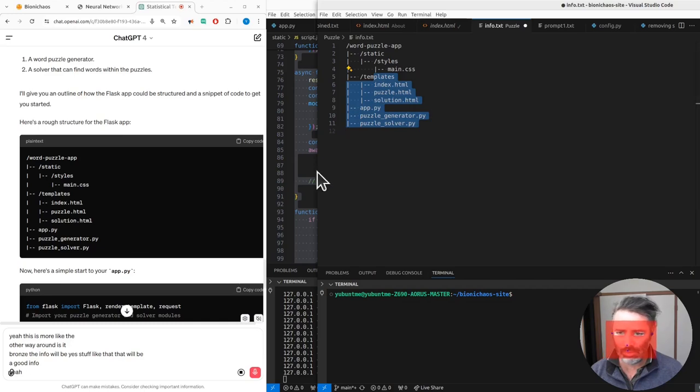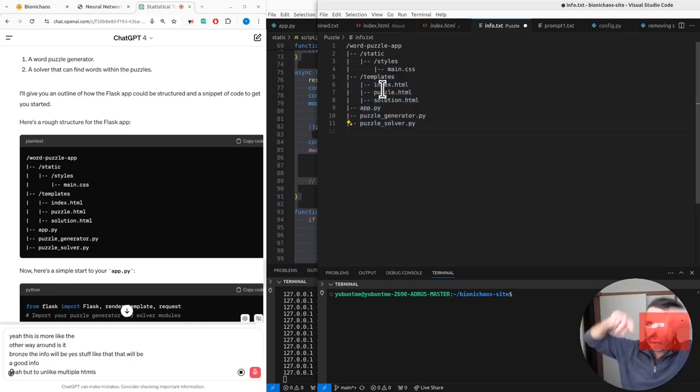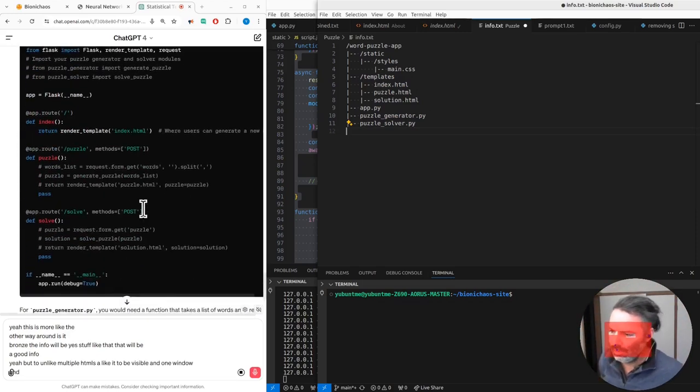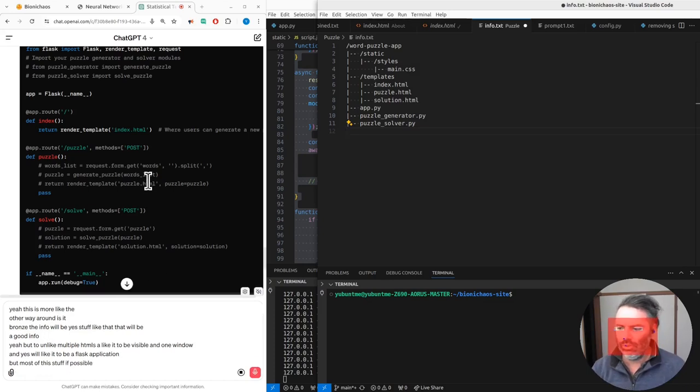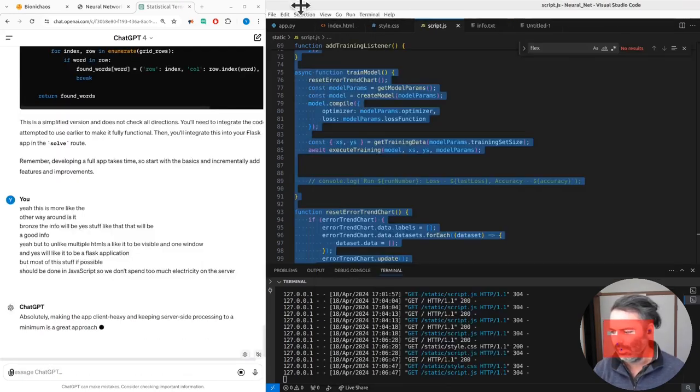Yeah, we don't like multiple HTMLs. I would like it to be visible in one window. And yes, we'd like it to be a Flask application, but most of the stuff, if possible, should be done in JavaScript, so we don't spend too much electricity on the server. Okay, well, that one's generating.